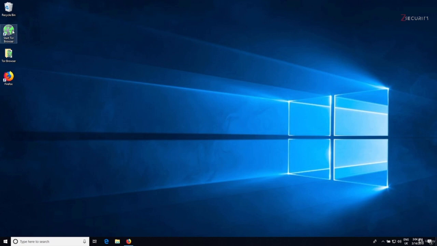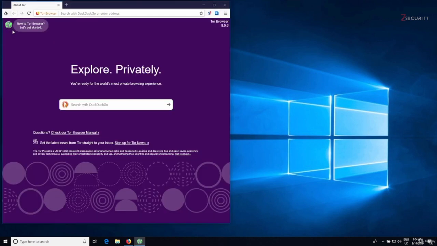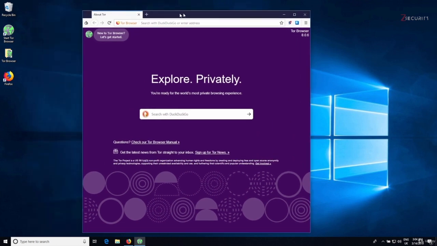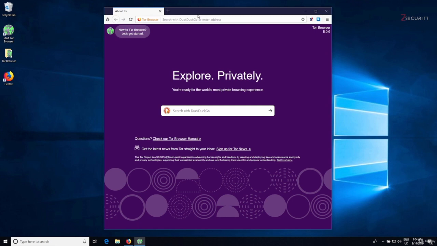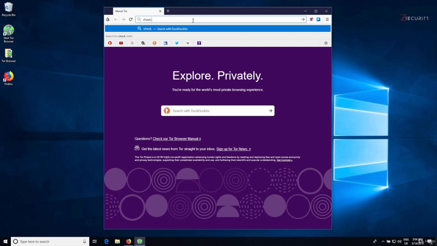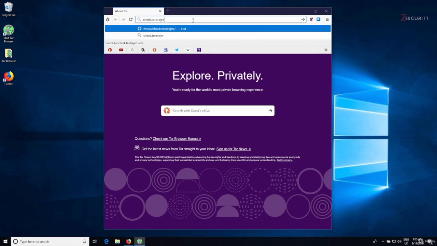So I'm going to double click the launcher. And as you can see, you get a normal browser window. And don't maximize this window ever, and I'll talk about that later. But for now, just to check to make sure that Tor is working, I'm gonna go to check.torproject.org.